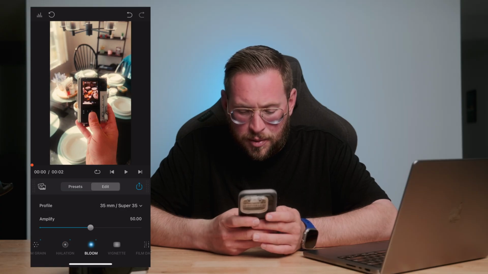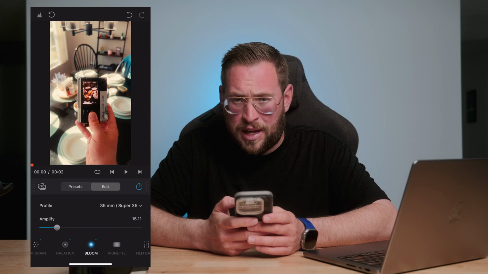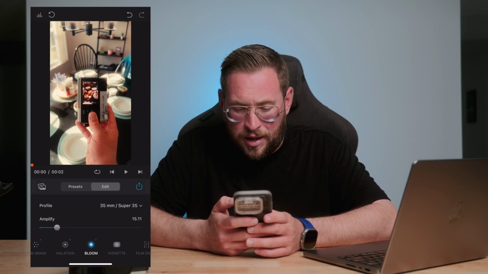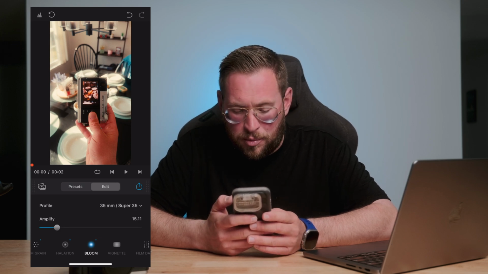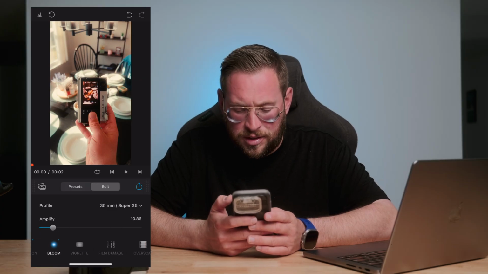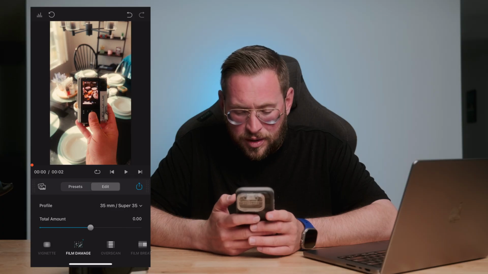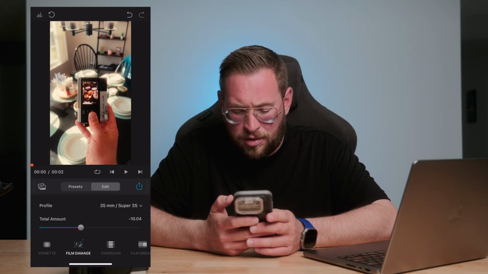Bloom, I'm going to just bring this a little bit down. I was using a black mist filter for this, but I do want a little bit more bloom, but I'm just gonna bring it all the way down just to add a little bit more subtlety to it. We're gonna add some film damage. I think I want to bring the film damage just down, to -10, around there.